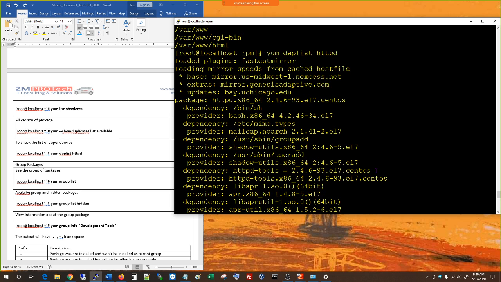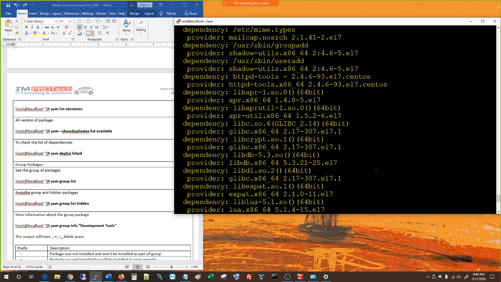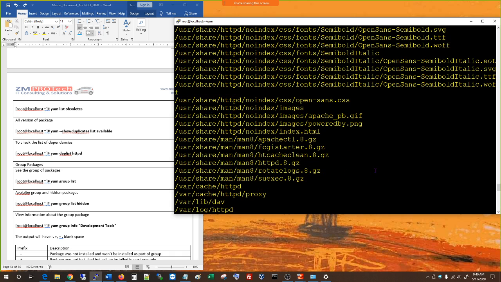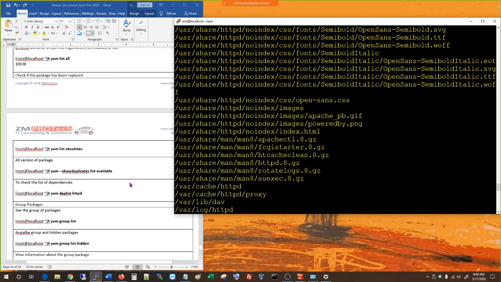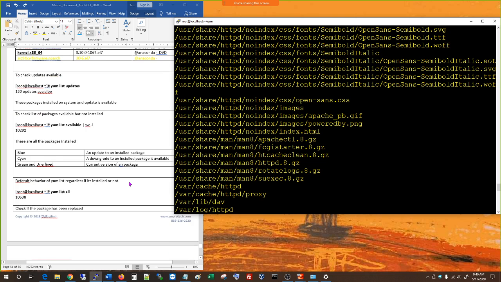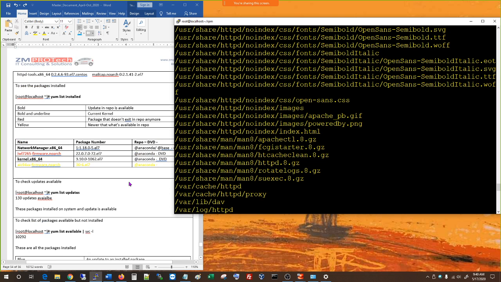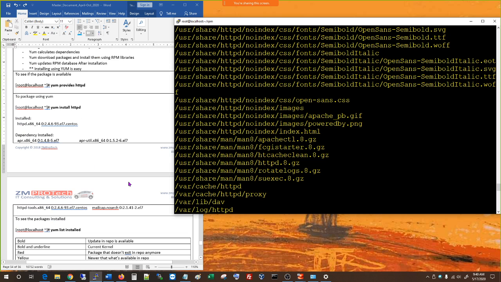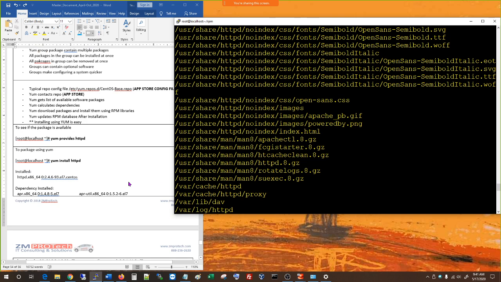Okay, so this is the same thing as, no, it's not the same thing. What am I looking at? Group list, list obsolete, list all, list updates. Yum list install.